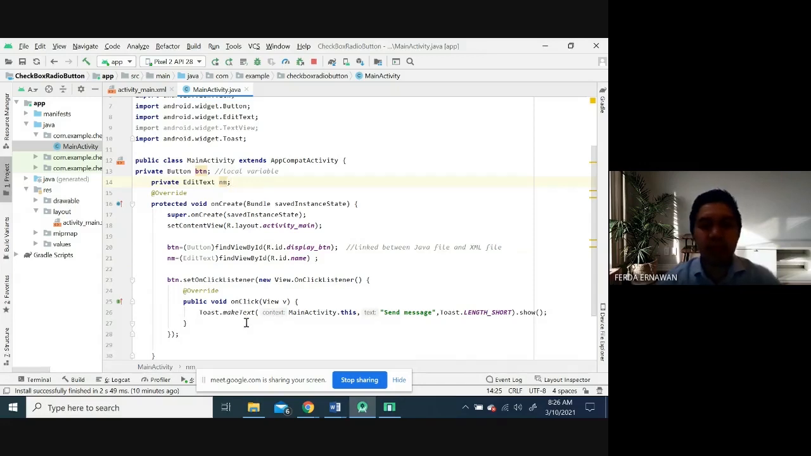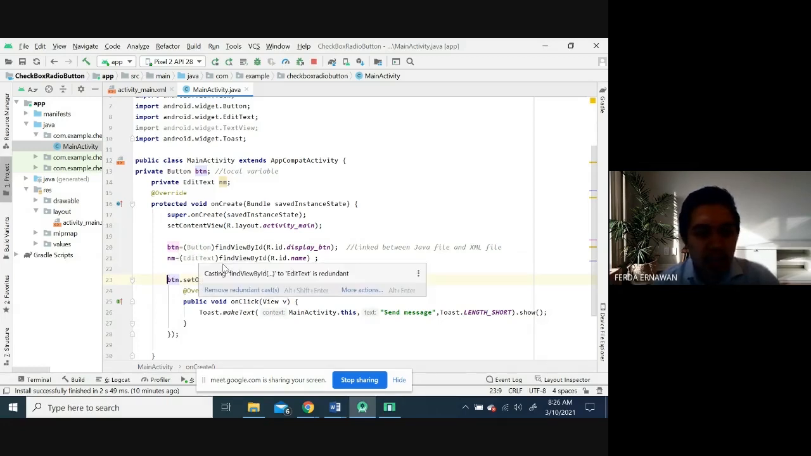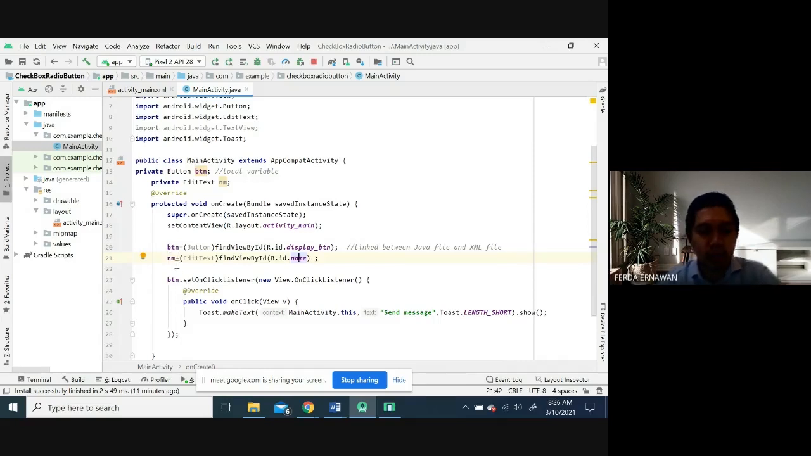So now, when you click the button, you can imagine once I click this button, it triggers the text value of name. Name here I already stored into nm. So how to retrieve the data? How to retrieve the text of this name? Anyone? Remember in the previous one?